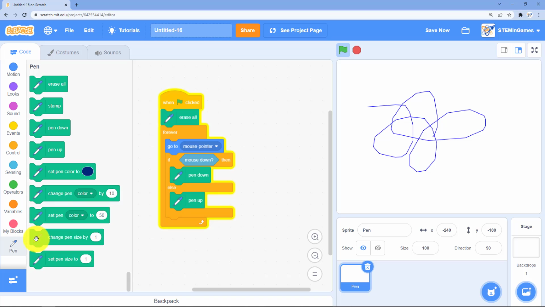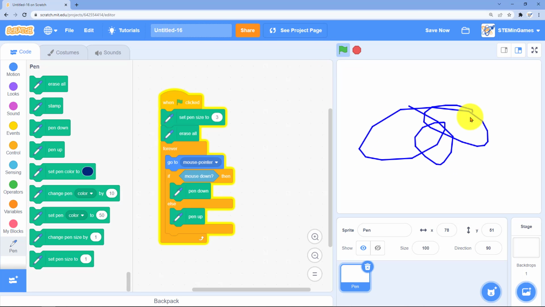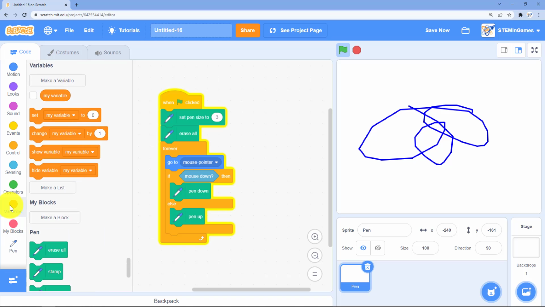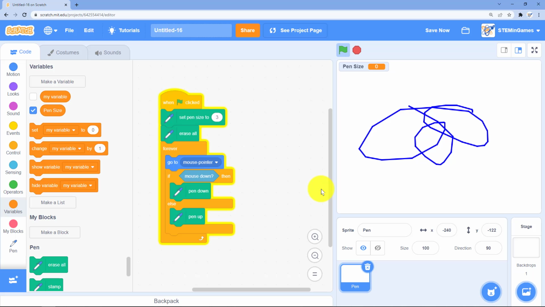Let's make sure that the pen size is 3 when we start the game, just because that's the way I like it to be. You can do it any way you want. Just seems like a good size to me. And let's make it so on the screen we can change the pen size. So we need a variable. I'll call it pen size. Now there's our pen size. And if we right click on it, we can do a slider so we can change our pen size.